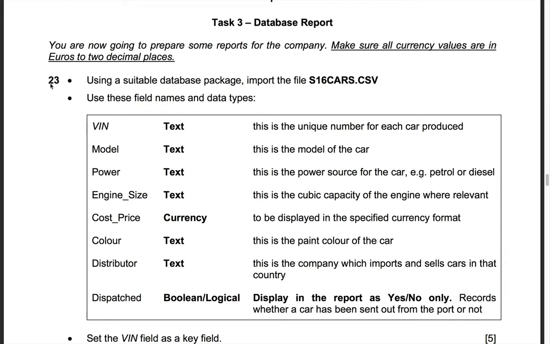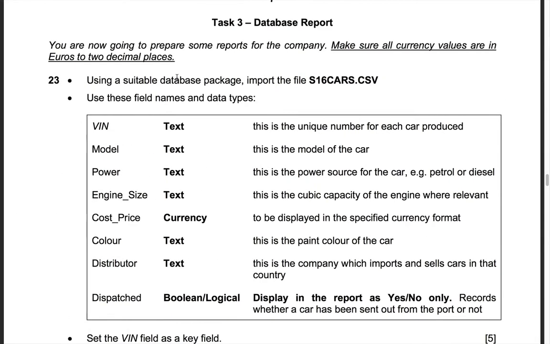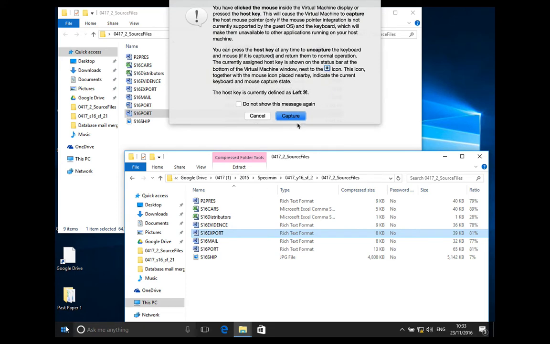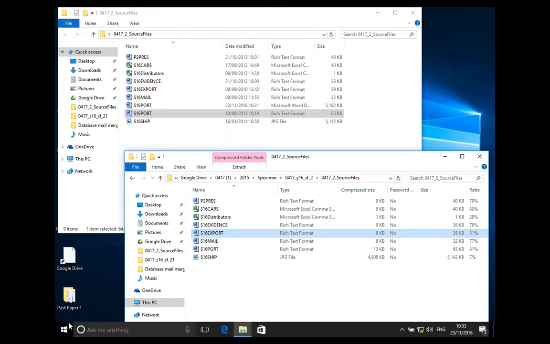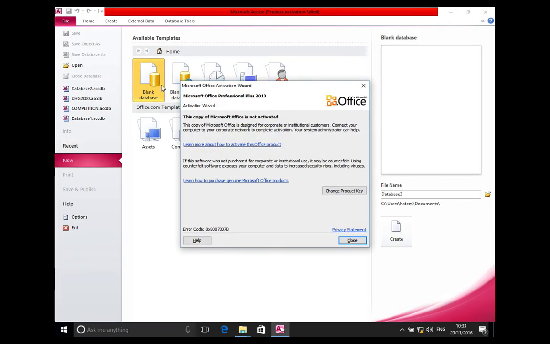Now, question 23. Using a suitable database package, import the file s16cars.csv. What we need to do is go back to the file, and because they've mentioned the word database package, this means it's Access. So Microsoft Access in this case. We're going to open Access first, MS Access, blank database.